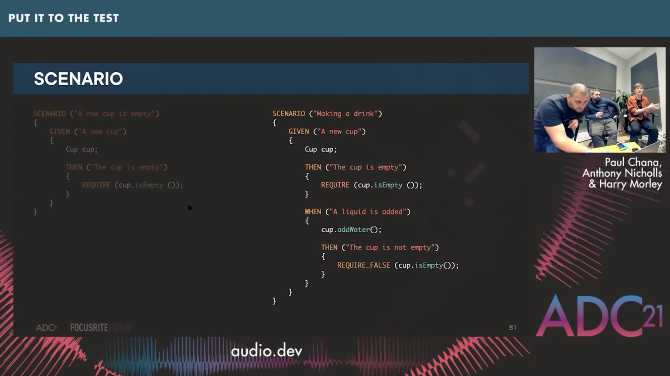So someone coming back to reading the test says, oh, okay, I see. To make the drink, you add the liquid, and to do that, I need to call this bit of code. And then you say, of course, to test that, then the cup is not empty. So it's just thinking about how these things can slightly change depending on the sort of end goal of the feature.